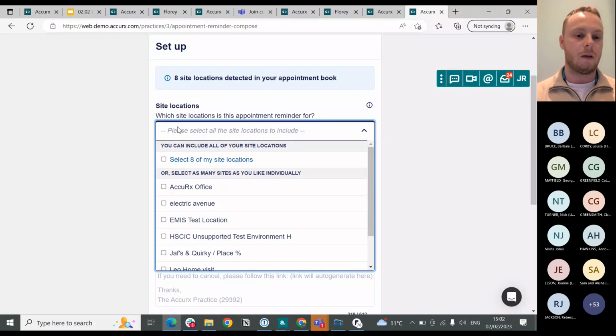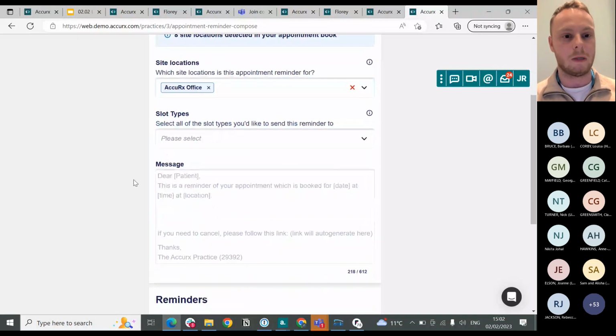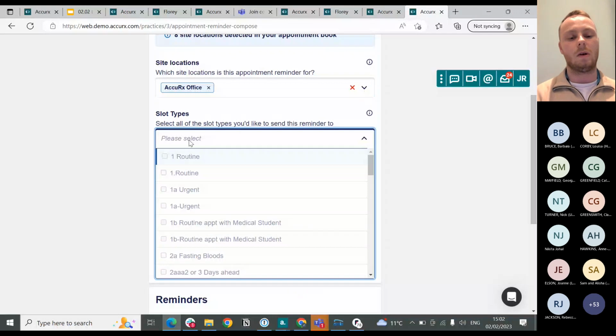So if you're practicing multiple sites, you can select this to click all of the sites, or you can just select one. So we'll select Accurx office today. And it will also ask you about the slot type.